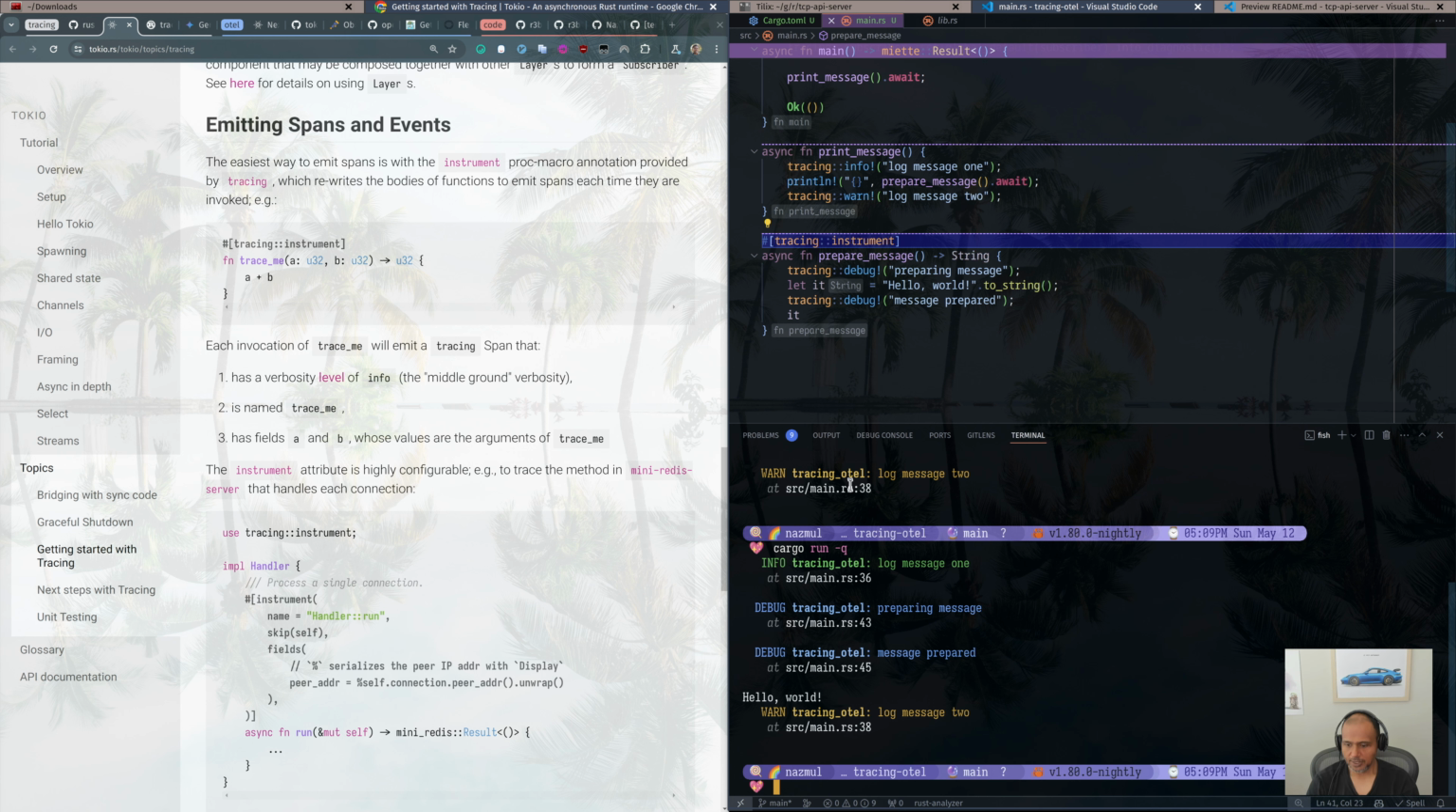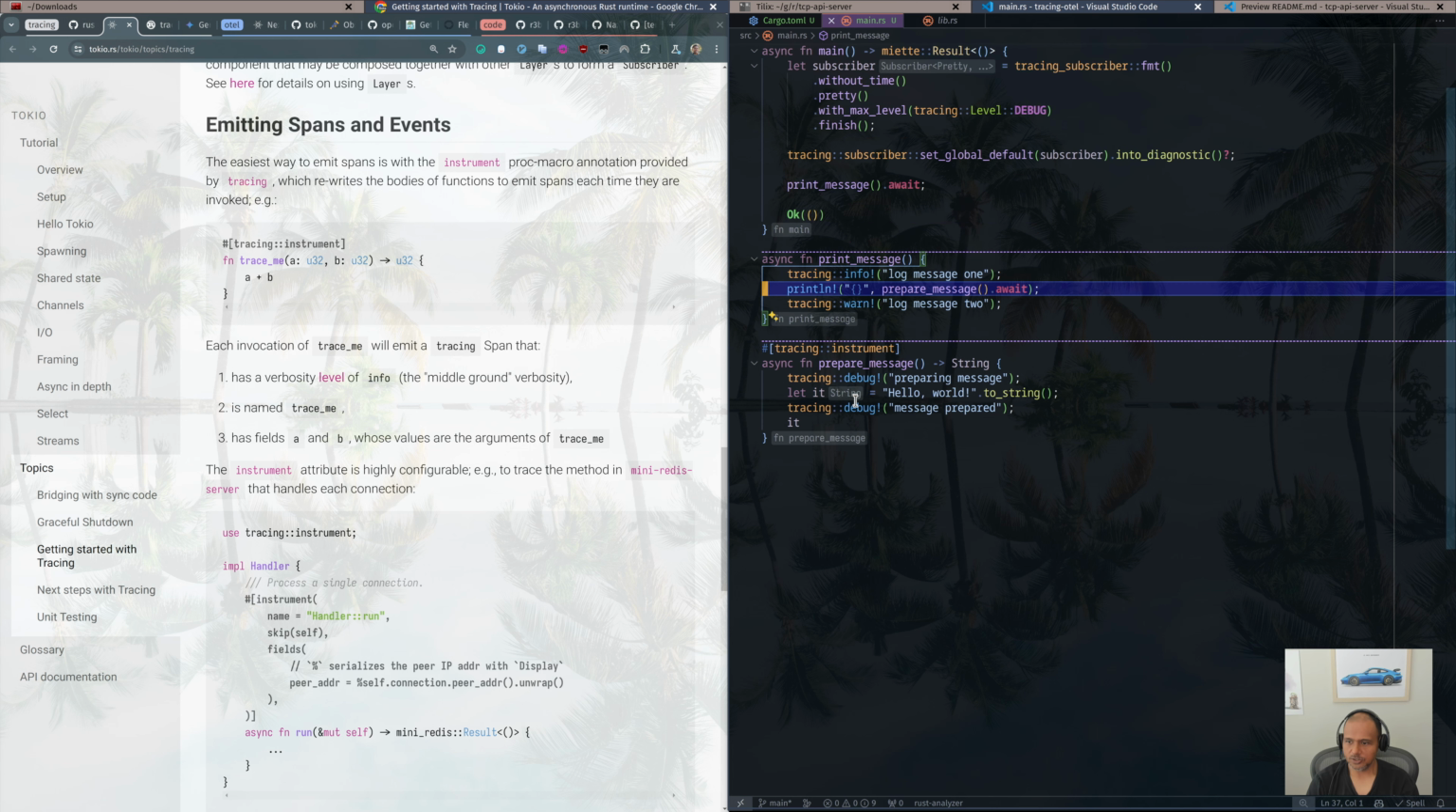So where we can make instrumentation more interesting is we can do things like this. We can tell the attribute macro to tag or attach context to the log messages that are being generated as part of the span. So this is a particular span. This span says keep track of whatever it is that you return from this function.